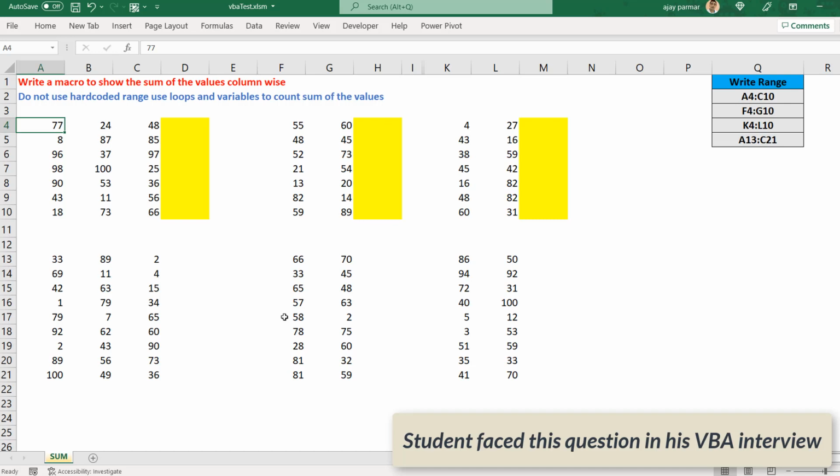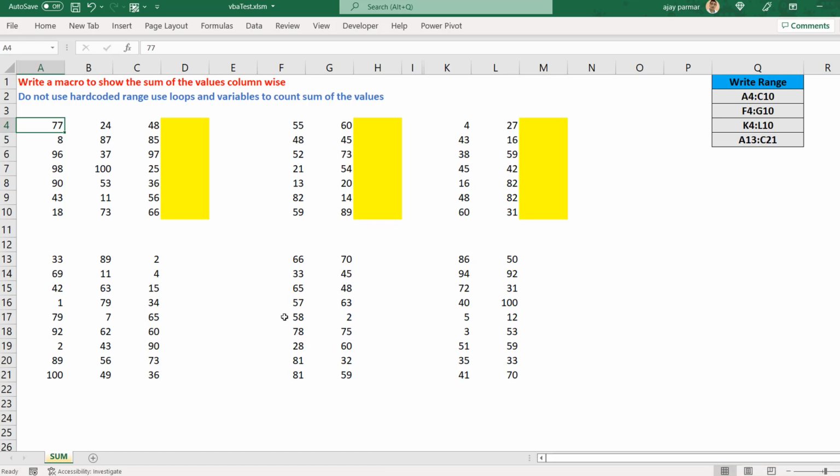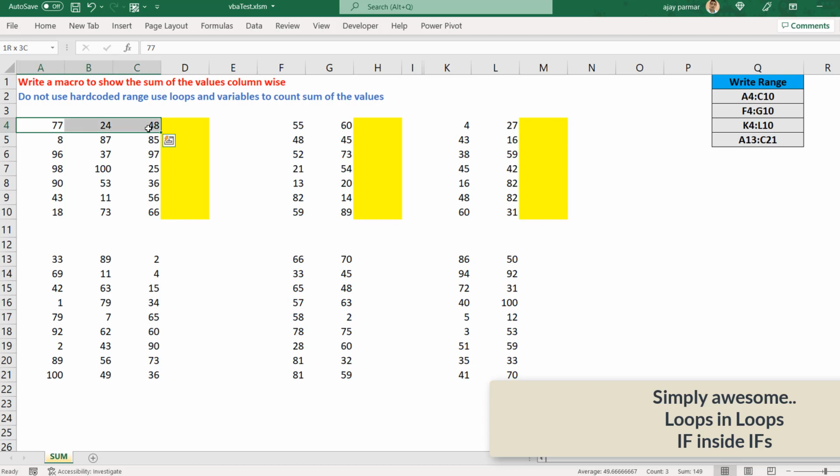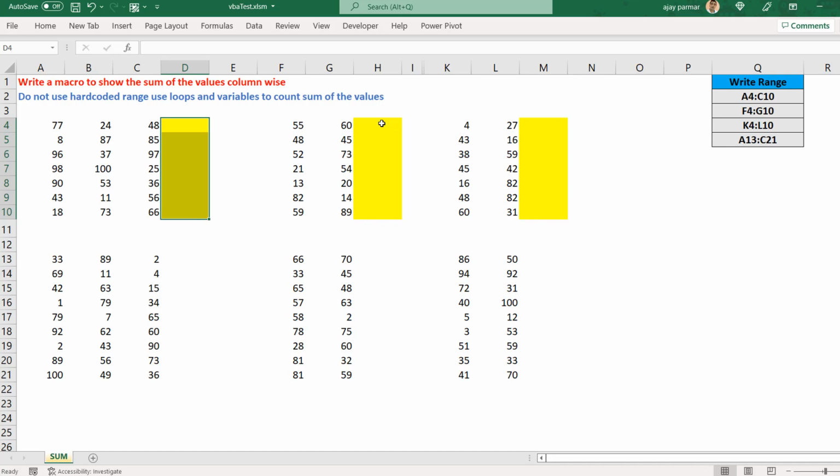My name is Ajay Parmar, and in this video, we are going to create a code which can actually go and add the values in the yellow range. This question I have received from one of you. Okay, I hope you are watching this video.